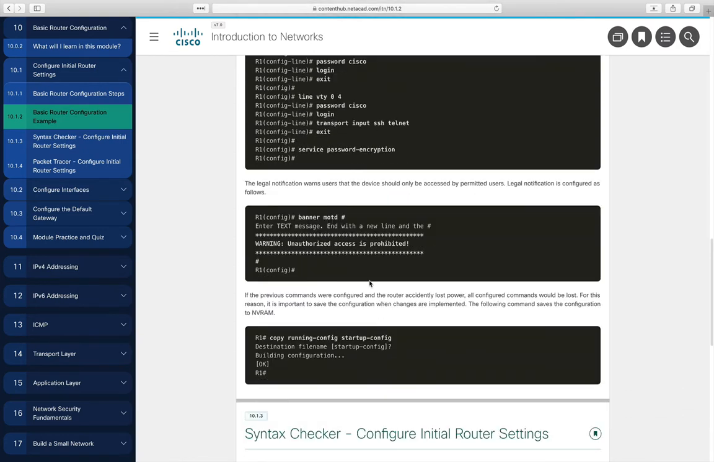Again, message of the day, this is something from Unix. When you logged into a Unix machine, you got a file displayed that was called the message of the day. We can do the same thing on the router. Here they're putting a message that says unauthorized access is prohibited. Another common one is by logging into this device, you are agreeing to be monitored. Different things like that. If you're not an employee of company X, you should not be on this device. And then they copy the running config to the startup config.